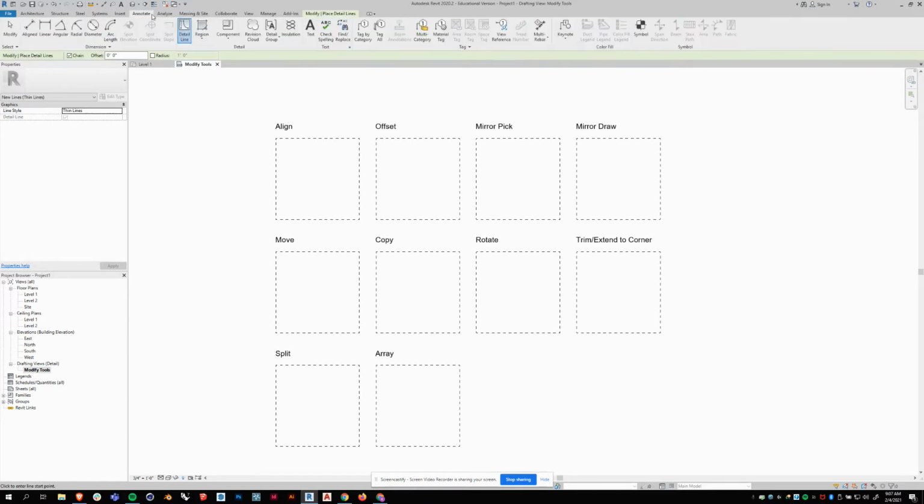And one thing to remember, detail lines are view specific. So these aren't in the model per se at all. They're just in this view. So now we're going to go over the modify tools that go along with the drafting tools, the geometry tools.